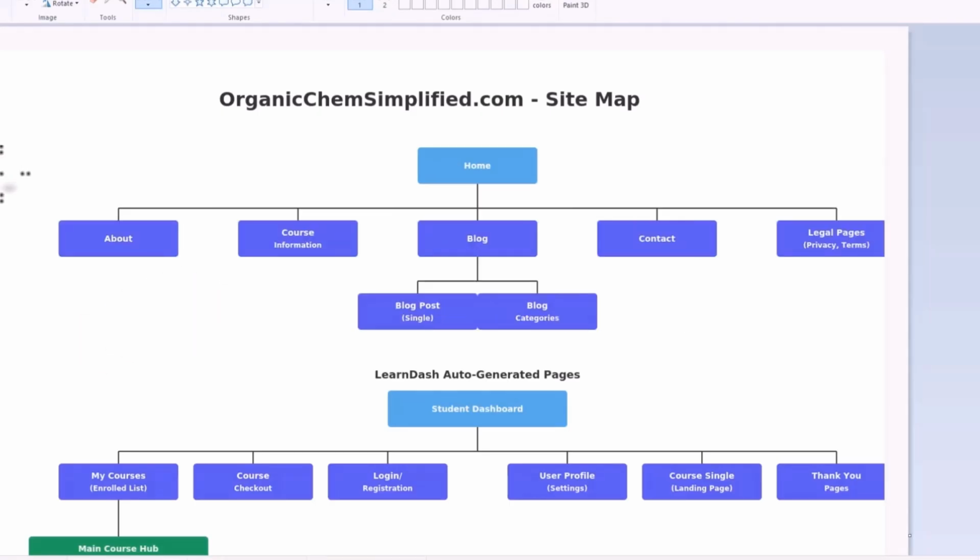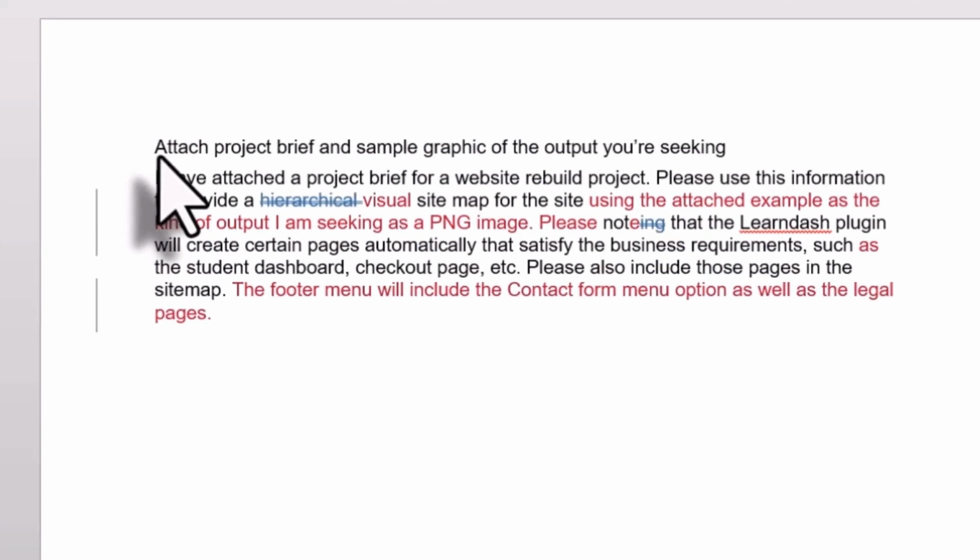So you saw that I had to go through several iterations of this to get what I was looking for. But if I were going to redo this prompt today, this is what it would look like. The first thing I would do is attach the project brief and a sample graphic of the output I'm looking for in that hierarchical, almost like an org chart format. And then I would change my prompt like this. I've attached a project brief for the website rebuild project. Please use this information to provide a visual sitemap for the site using the attached example as the kind of output I am seeking as a PNG image.